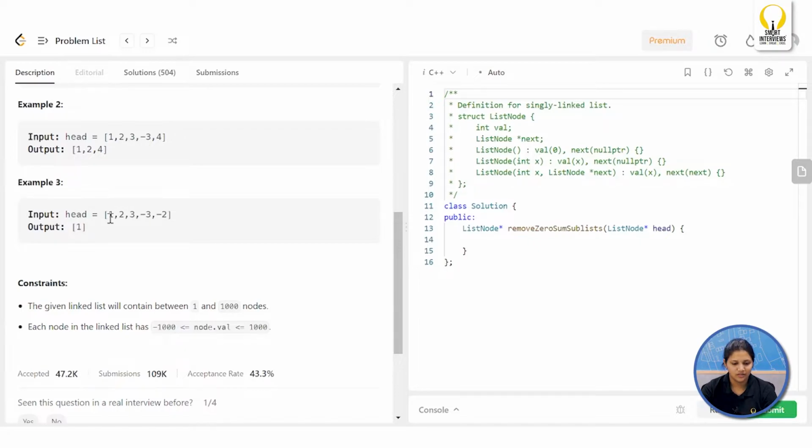Third example. So here, this is the sequence. In this, if you take this, the sum of this is 0. You have to remove it. Once you remove it, you'll have 1, 2 and minus 2. Does 1, 2, minus 2 contain any sequence that will give sum 0? Yes. 2 and minus 2 will still give you 0. So if I remove this entire part, can I say I have a list which will not contain any consecutive sequence which will sum to 0? Yes. So 1 is your output.